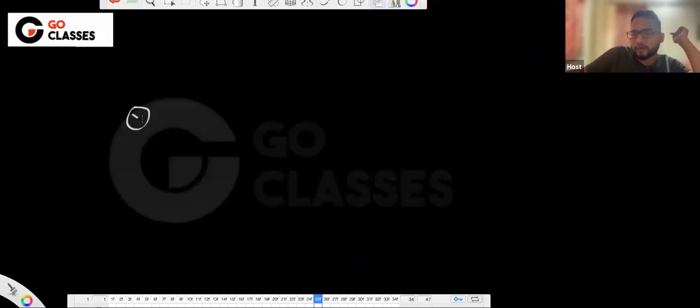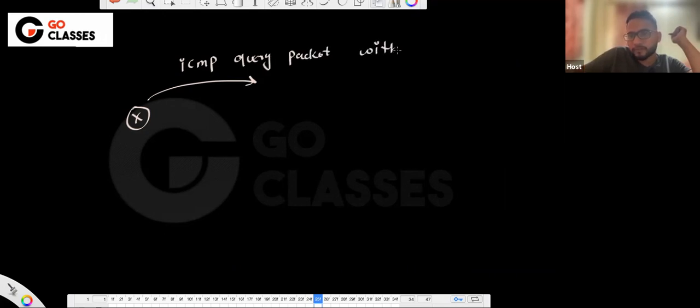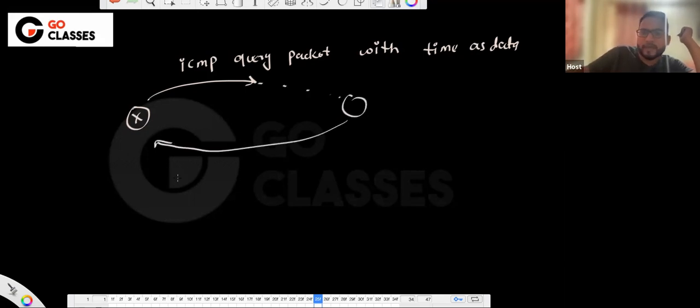So how are you going to find out the round trip time? You are just going to send an ICMP query packet with time as data. Okay, in that packet you will just write the time of sending. Okay, at what time you are sending this packet. Now the moment you receive the ICMP reply, you will immediately say, okay, this is the data that I have sent. In that data you are going to have the time of sending, right? Time of sending.